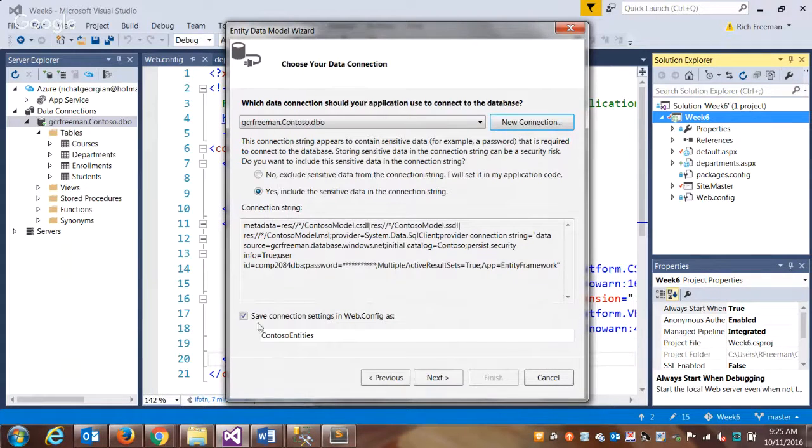And then it's saying, save my connection settings in web.config as Contoso entities. And it shows you what this long connection string is going to look like. Much longer in ASP.NET than it would be in PHP. But Visual Studio will write all this code for us into the file, so we don't have to do it ourselves. So I'm going to click yes, and I'm going to click this Save Connection.